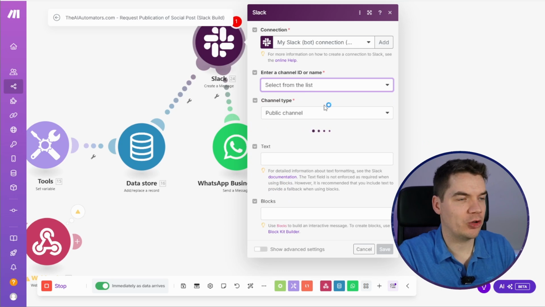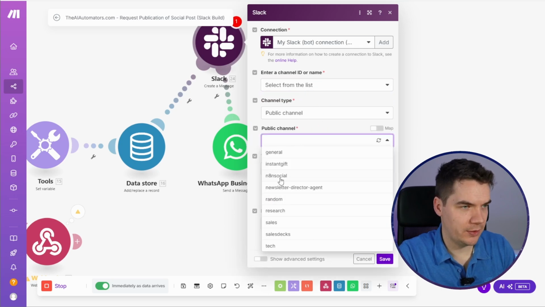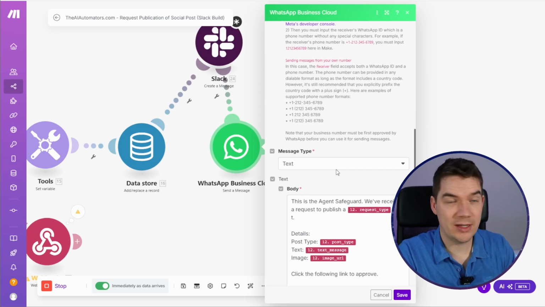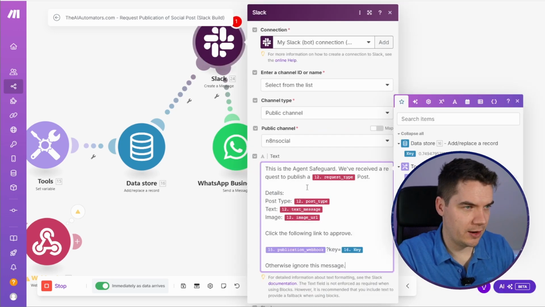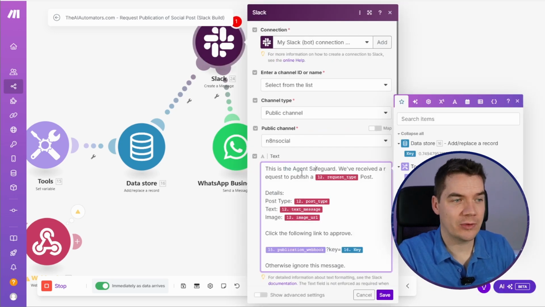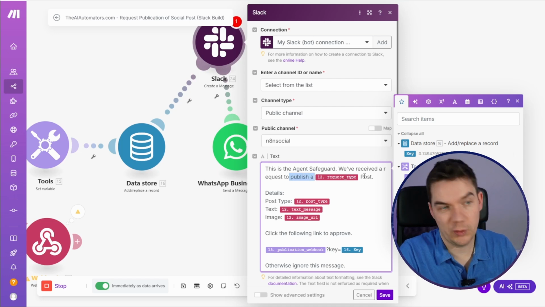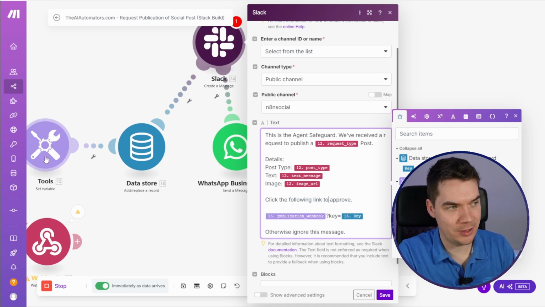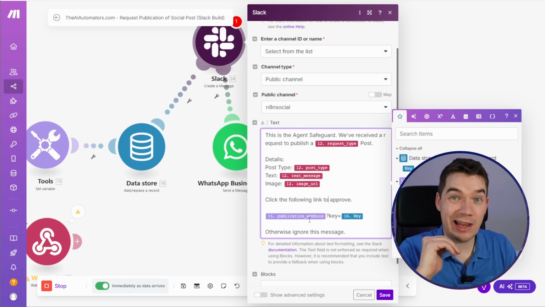Great. So I'll choose a channel from a drop-down list. So it's a public channel and there's N8N social. And then the text we need to pass in, we'll just grab it from this WhatsApp message because it's the same text. So that goes in there. So this is the agent safeguard. We've received a request to publish a post for Twitter or Facebook. Here are the details. So the post type, the text and image. Click the following link to approve.